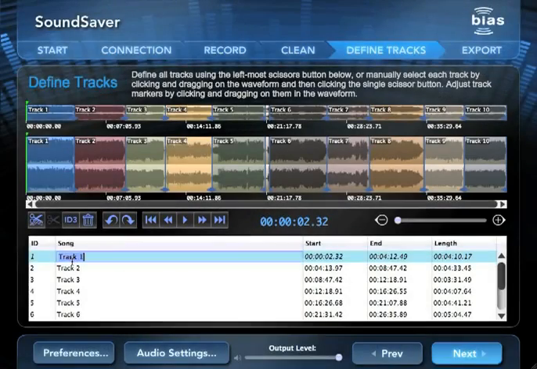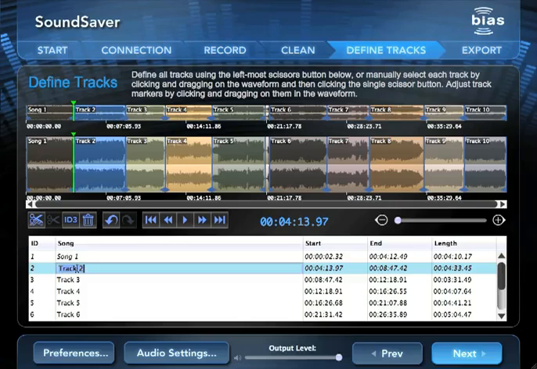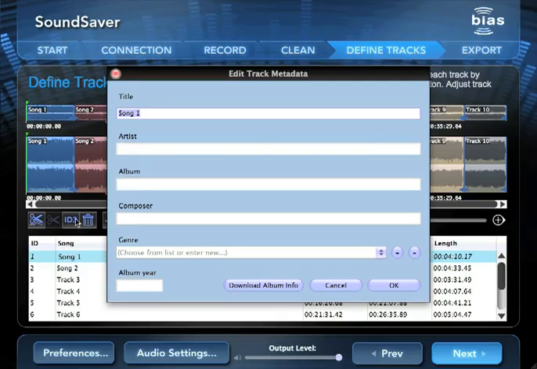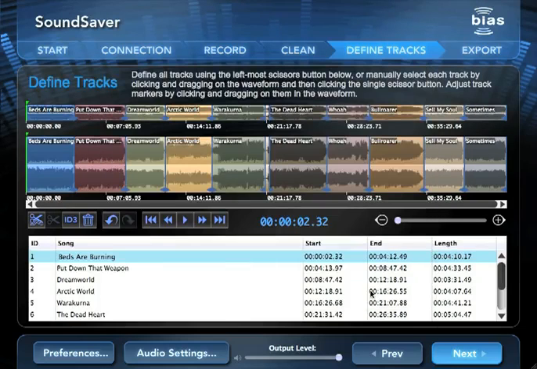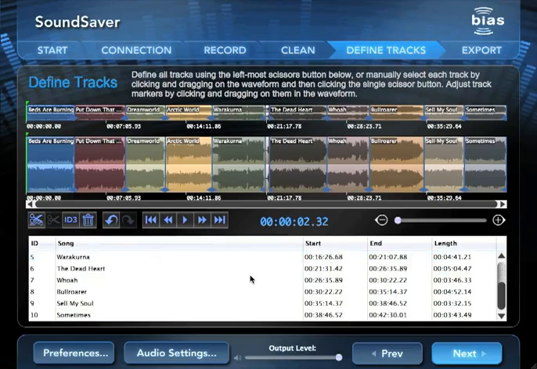With our tracks defined, we can now also name them, either manually by double-clicking the track's name in the song column, or we can get the artist, track, and album info automatically from the internet. To retrieve track info from the internet, select any track and click the ID3 button. Then enter the artist or album name and click the Download Album Info button. If a match or multiple matches are found, select the right one and click the OK button to add the info to your tracks. Now we're almost done.